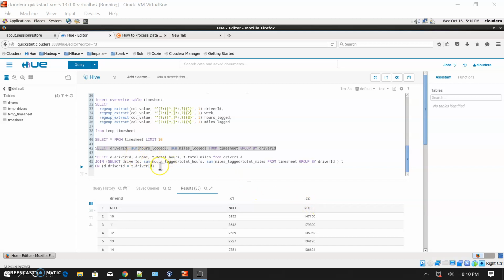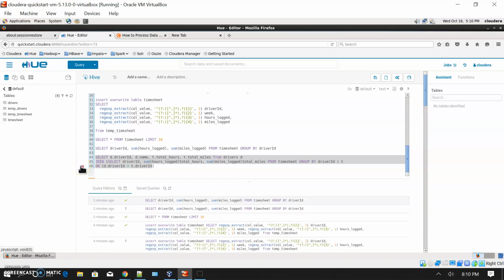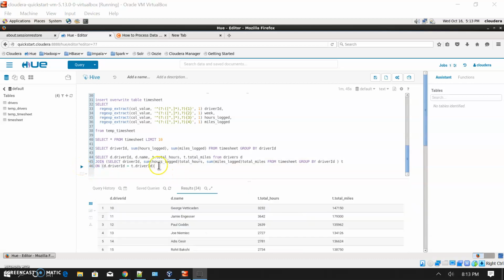Now we will run the final part of the query, where we are going to join two tables and try to map the driver ID with the driver name so that we have the final output. For this, we will be using a join command and a group by command. And once this query is executed, we now have a driver ID associated with a driver name, which shows the total hours and the total miles.